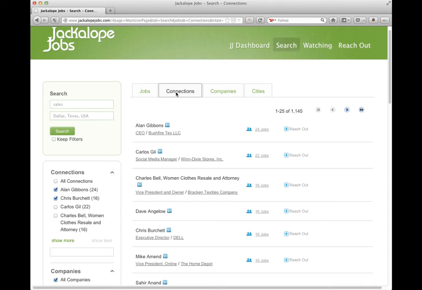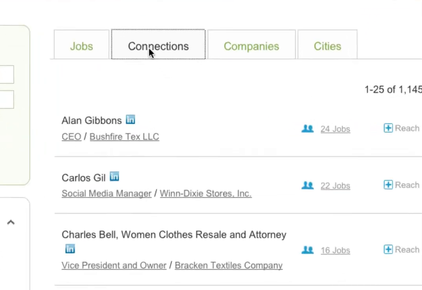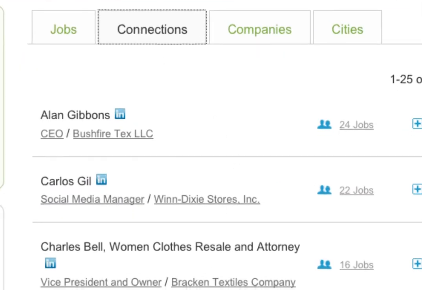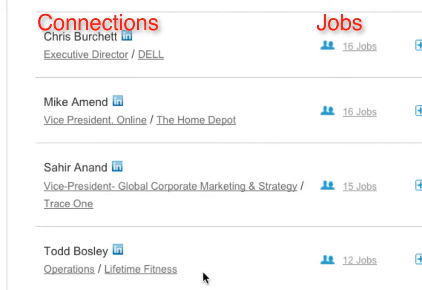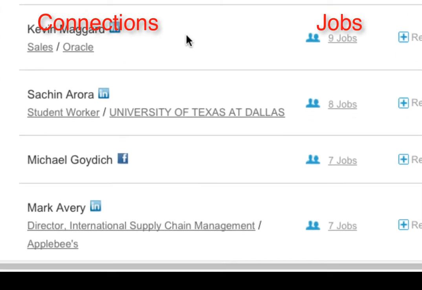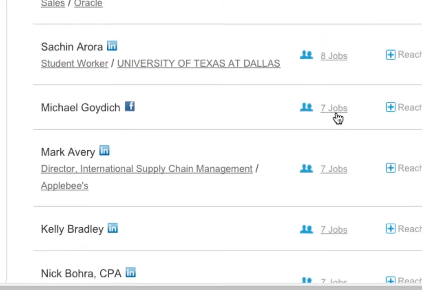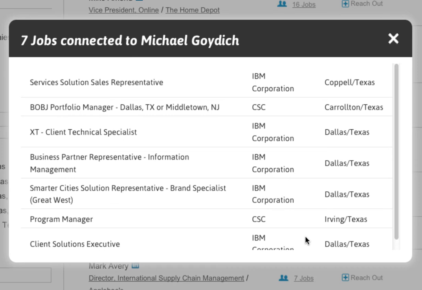Another way to use Jackalope Jobs, rather than look at jobs and my connections, I can flip that and look at my connections and their jobs by clicking on the Connections tab. Here, I can look at my social network and all the different jobs they can help me with. I have connections from LinkedIn, and I also have some from Facebook. Here I can look at one of my friends, Mike from college. There are 7 jobs he can help me with.